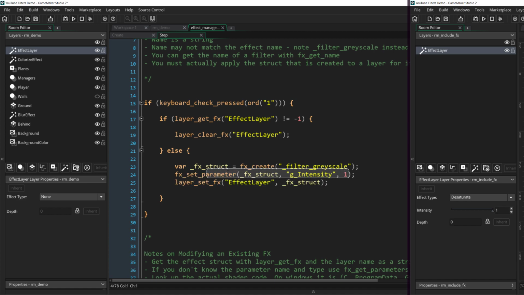It's also important to note that the name of the effect isn't always the same as what it is actually called in the room editor. So for example, I'm creating the desaturate effect, but it's called filter grayscale. You can get the true name of a filter by placing one in the room editor and then calling fxGetName on it, either in debug mode or with a show debug message. This is one of those things that makes filters feel a bit like a work in progress, but it is what it is right now.